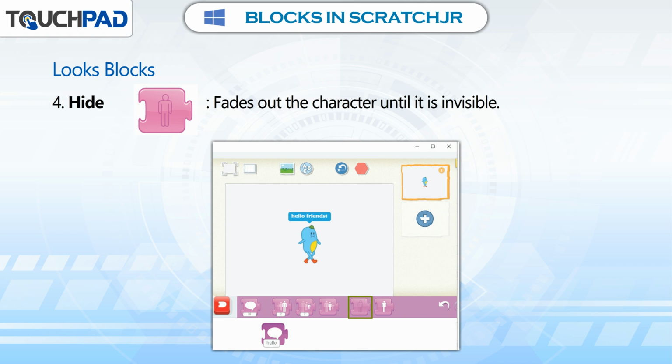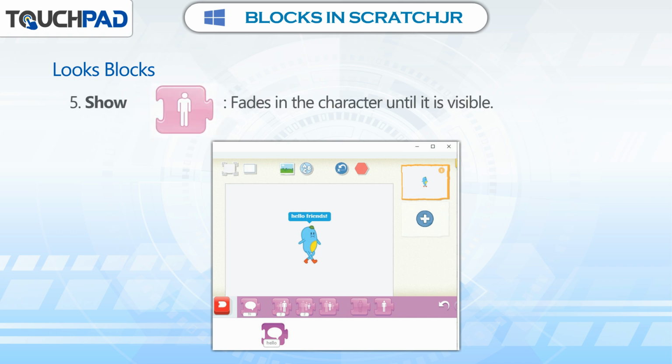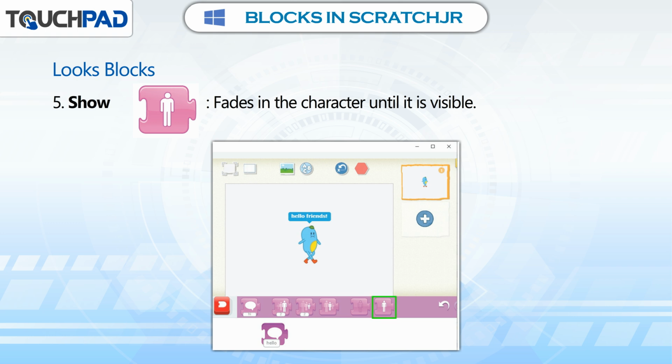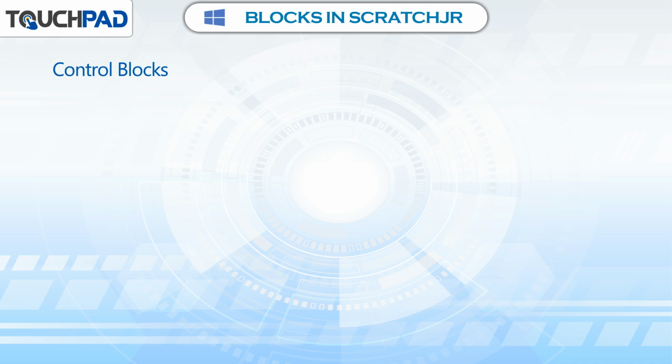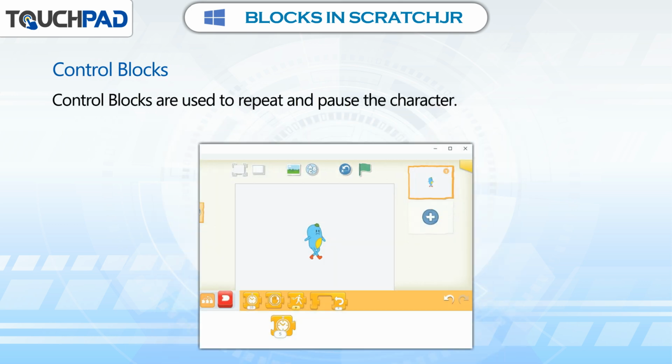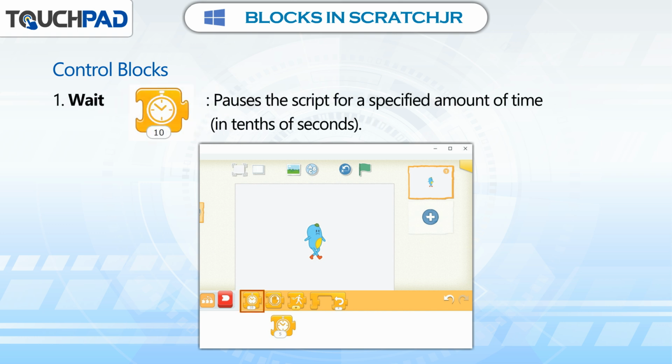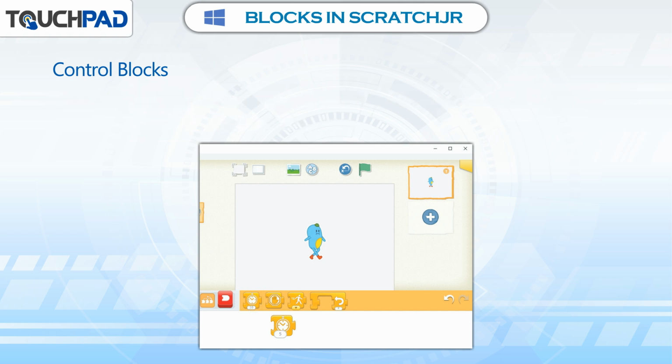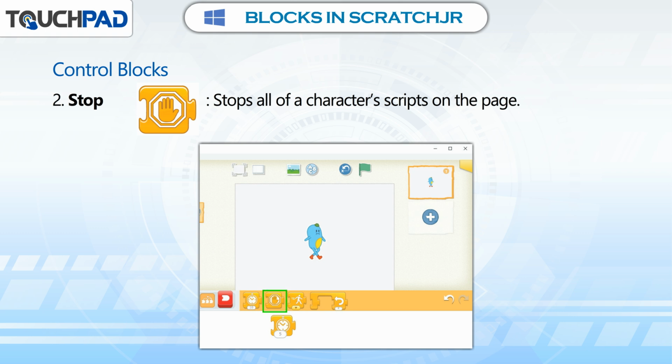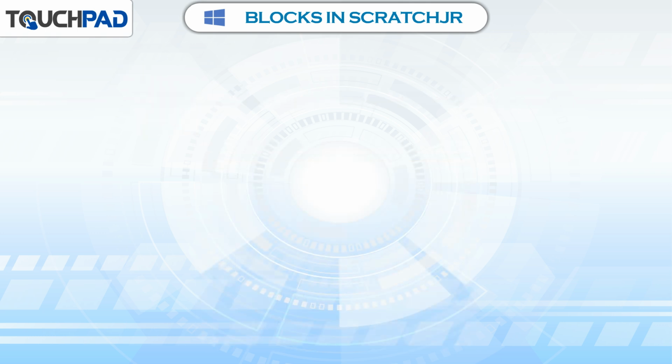4. Hide. Fades out the character until it is invisible. 5. Show. Fades in the character until it is visible. Control blocks. Control blocks are used to repeat and pause the character. 1. Wait. Pauses the script for a specified amount of time in tenths of seconds. 2. Stop. Stops all of a character's scripts on the page.